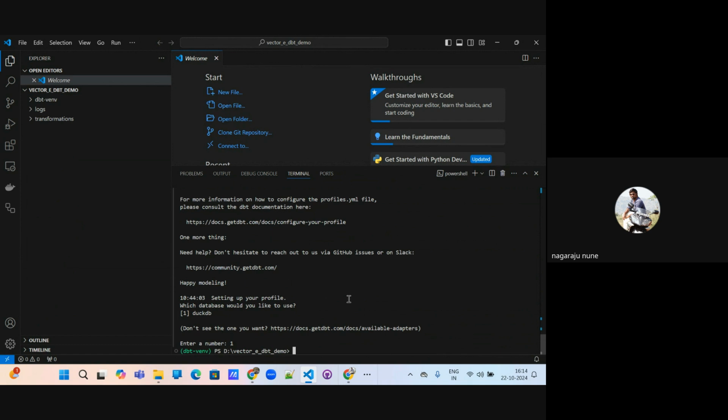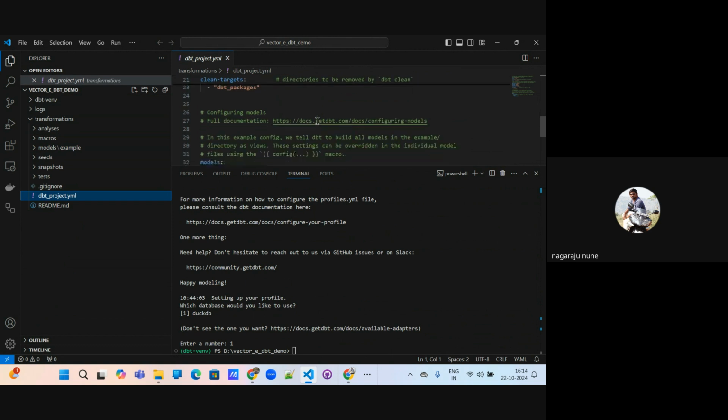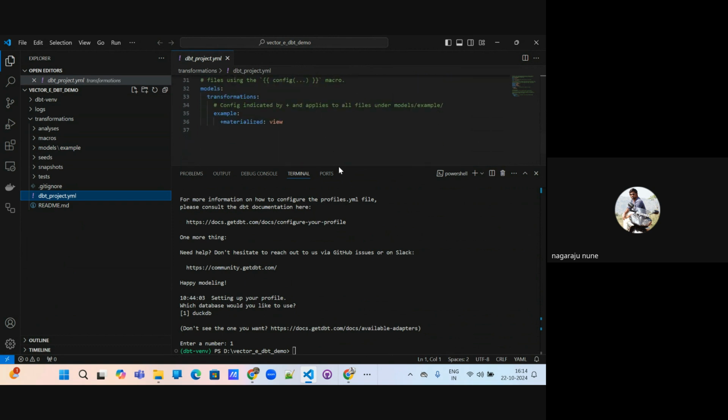Setting up here for which database would you like? Okay, now it installed a folder for me, transformations, with the mandatory DBT folders. I told you that day, the important folders of DBT: macros, models, tests, snapshots, everything. And a dbt_project YAML file, which is important for you to run your DBT project inside your DB. So this is how in your local system you have to initialize a DBT project.